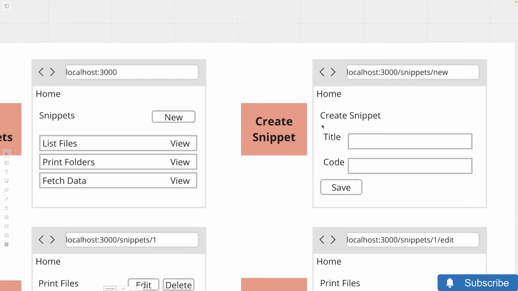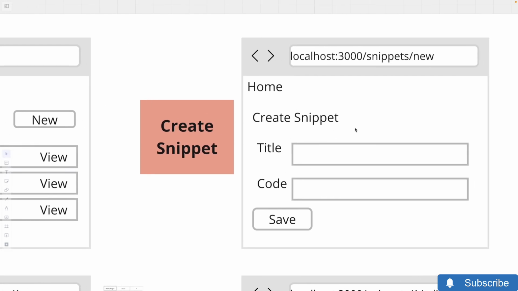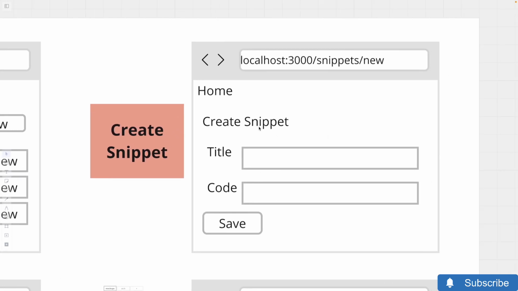Okay. Let's now start creating some of these different pages that we need. Right now, we're just going to focus on the create snippet page. I want to show this page to the user, which they'll use to create a new snippet. So we need to show them a form. And I want to show this page whenever a user goes to the URL snippets/new. So let's think about how we would implement a page with that route inside of our application.